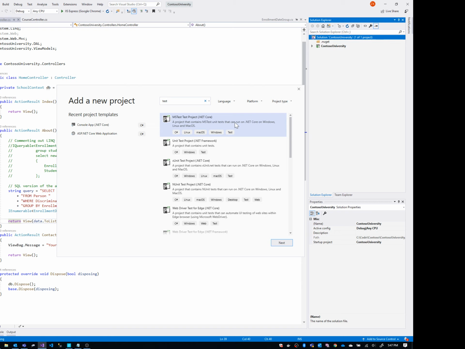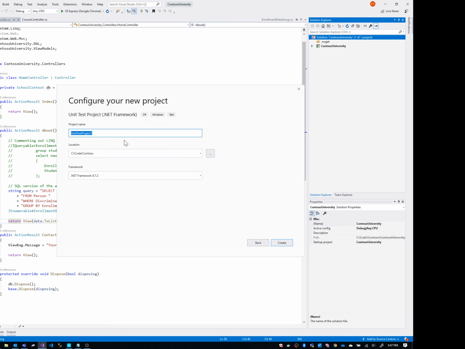Depending on your preferred way of testing, you can select the template that you want. Because this is a .NET Framework application, I'm going to stick to the only template that I see for .NET Framework, which is unit test project. I'm going to hit next, and it says Contoso University .tests. I'm going to hit create.